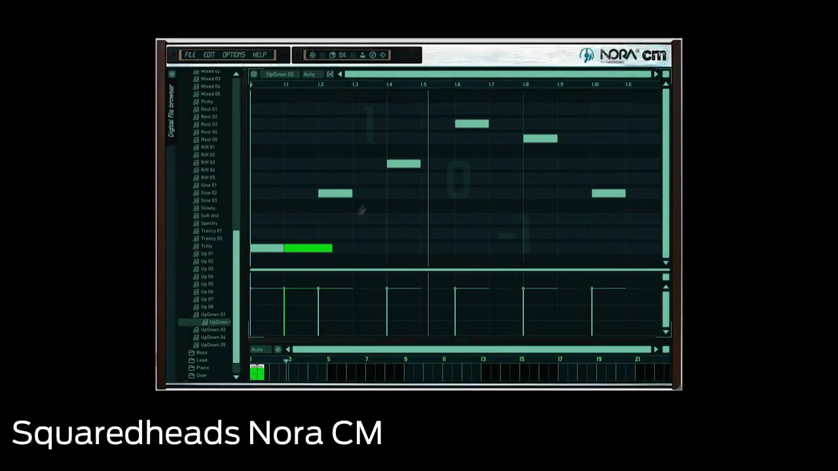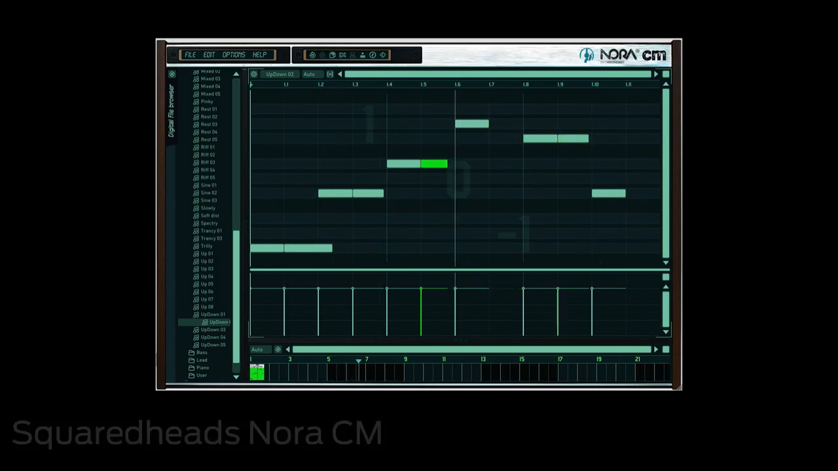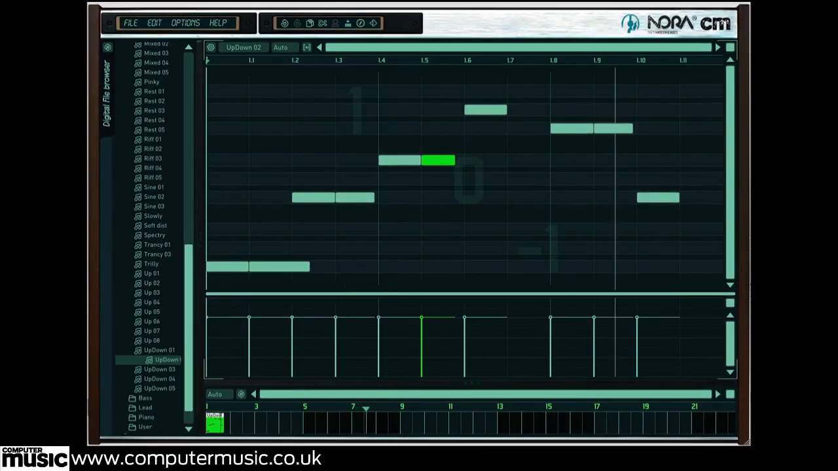Transform chords into riffs, patterns and accompaniments with Squaredheads Nora CM, a powerful polyphonic arpeggiator that's free with issue 225 of Computer Music Magazine. Nora CM comes in VST, AU and MIDI FX formats. Hook it up to receive incoming MIDI notes, route the plugin's output into a synth or instrument plugin, and get to work creating involved patterns and riffs via the phrase editor, a DAW-style piano roll.